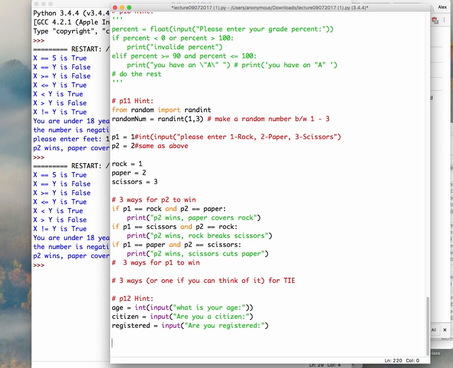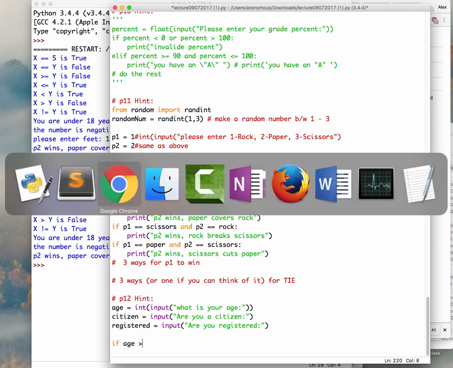So anyway, how we're going to do this: you can have all kinds of multiple ifs. You can have like 9 different ifs, but we're going to reduce it a little bit. So we're going to say, all right, if my age is greater than, and what is this?